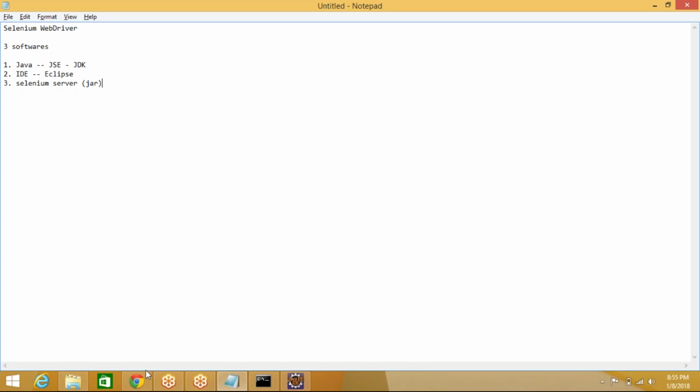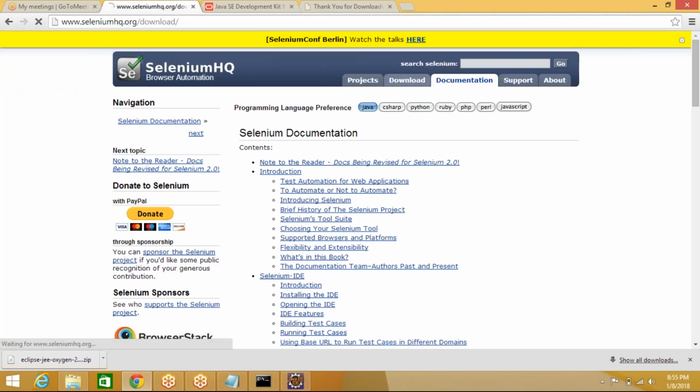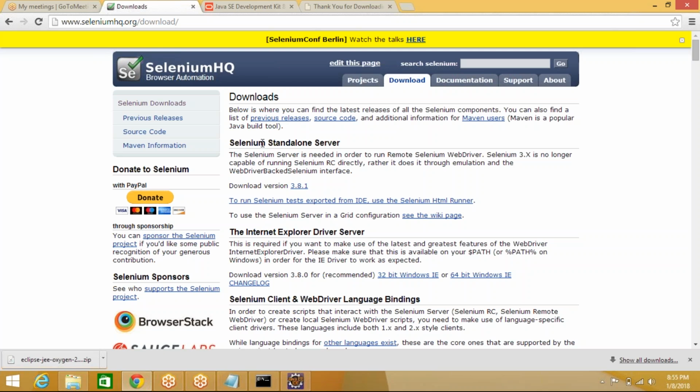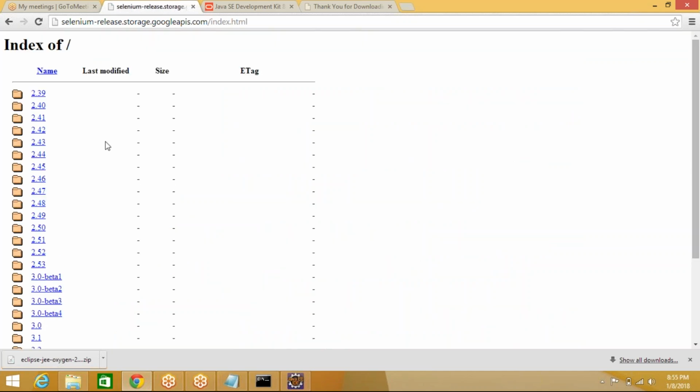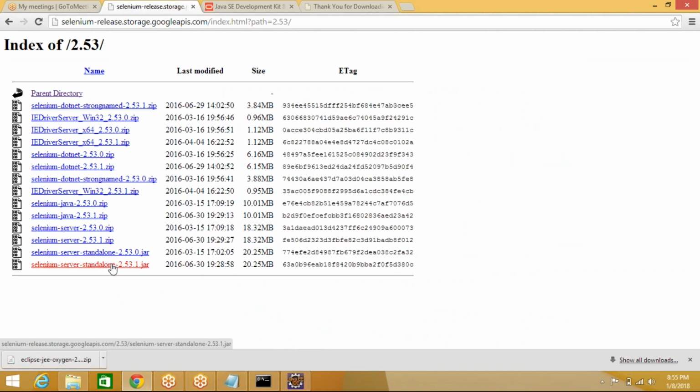To do that, you need to visit the official website of Selenium, seleniumhq.org. In the download section you can see the Selenium standalone server jar, with a direct download link, but this is the latest one. Always try the stable versions, because latest versions sometimes may have issues, so I prefer to go with the previous release or stable version. I'm going to go with 2.53, so let me download this jar, 2.53.1.